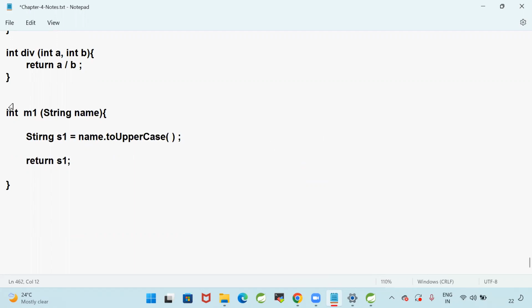Now see, what is the name of my method? M1. My method name is m1. What is the parameter of the method? String. My method is expecting a string as input. What does my method want to return? What is the return type of the method? Integer. But what am I returning? s1. What is the s1 data type? String. The method wants to return int, but I am returning string. Invalid.